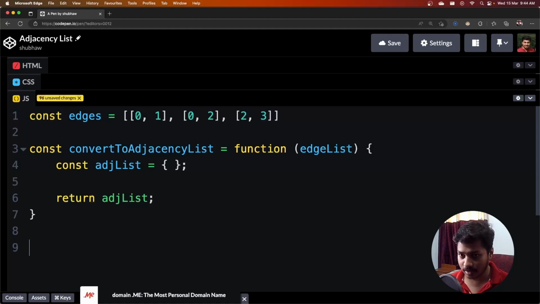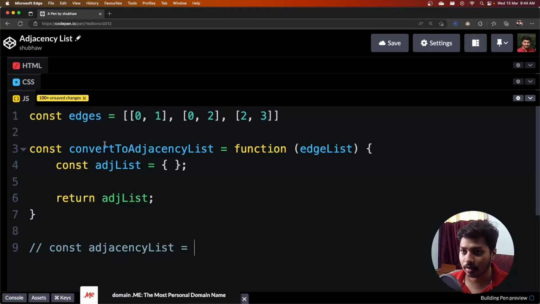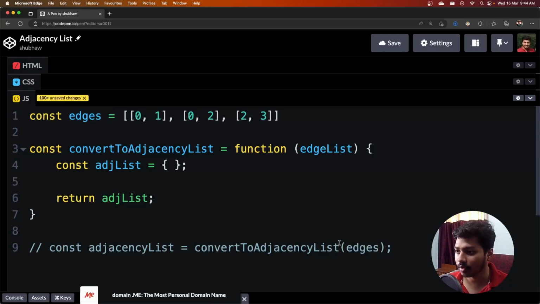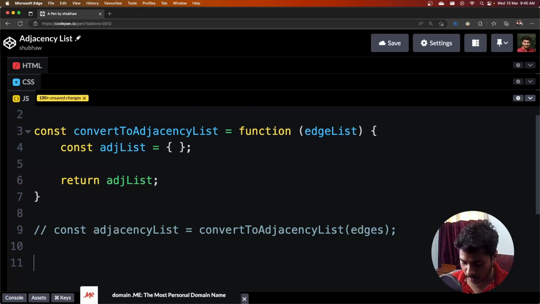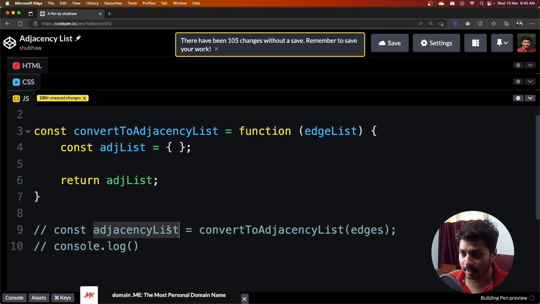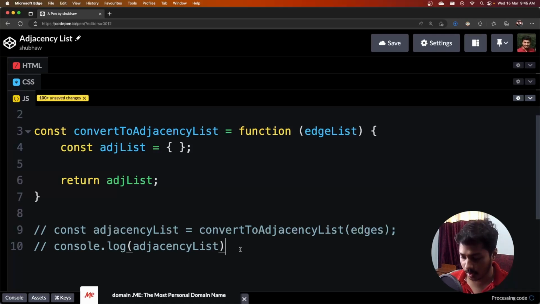Okay, now let's first write the calling statement as well. So adjacency list equals, we will call this function with this edges parameter, right? So this is what we will call at the end once we have this function ready, and we will try to print out the adjacency list which we would have got. Okay, so now let's jump into the actual code.